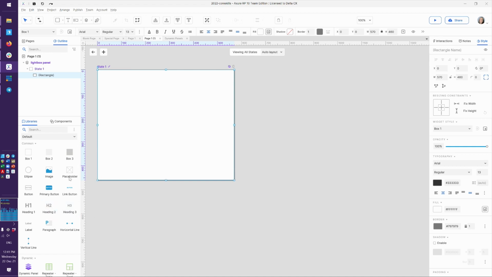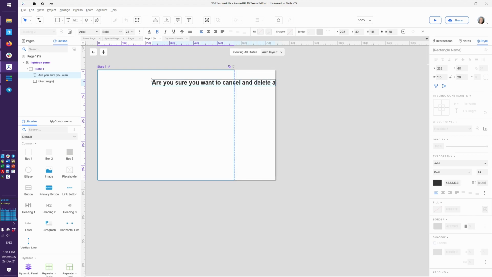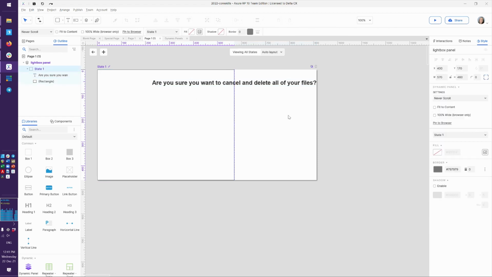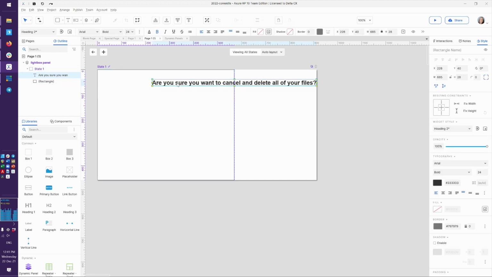Let's grab some text. It doesn't have to be H2, of course. That may not make sense for your hierarchy or accessibility, but I'm just going to grab some large text, which again, you would probably also have global styling for. And we might say, are you sure you want to cancel and delete all of your files? I'm not much for interrupting people's tasks, especially to ask them questions. Let's pretend we centered that.